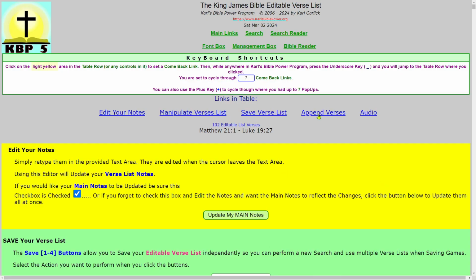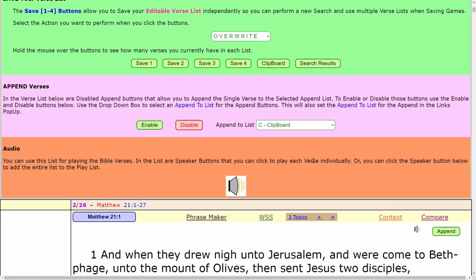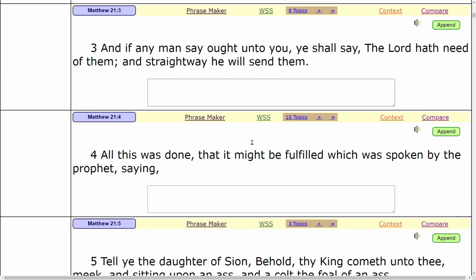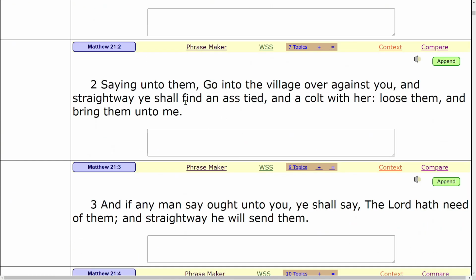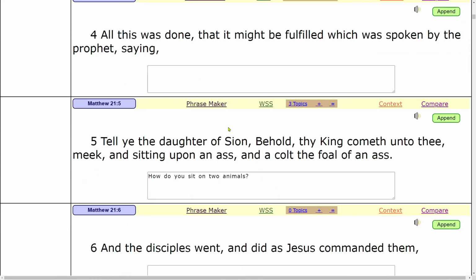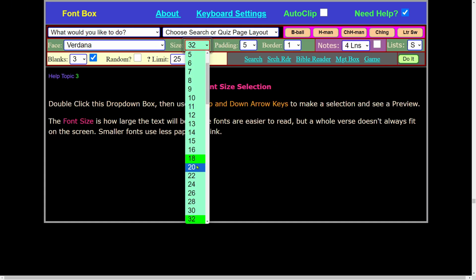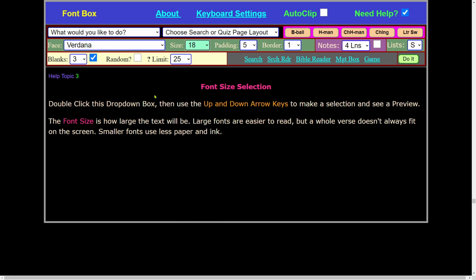Okay, this brings me up to the top of the screen. I can scroll down, and here's what it has first, and then it found the Matthew 21, 1-27. And then it lists all these verses. Now, as you can see, this font might be a little bit big. So let me go to the font box, because you have settings in the font box that you can be using to adjust the size of your text.